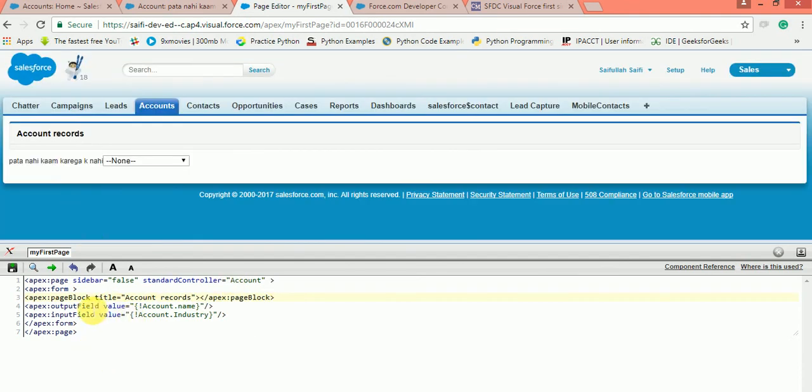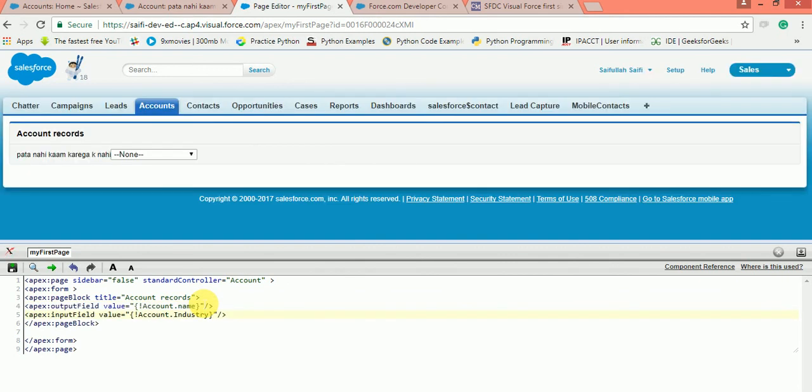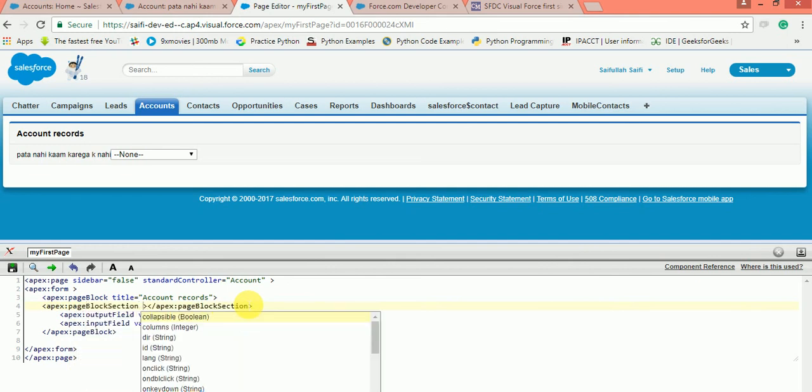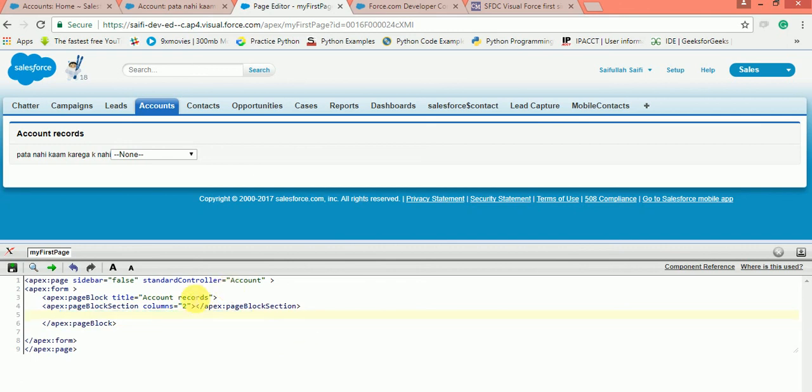Okay, you can see account records, and that will be used here, not here, in the apex page block. Okay, and then now something like that. After the page block we can use apex page block section, columns is equal to 2. Control X.